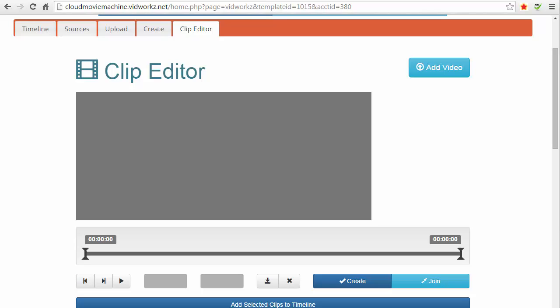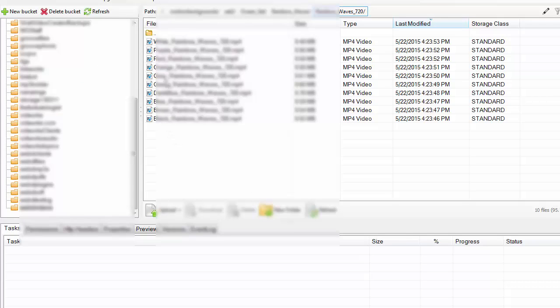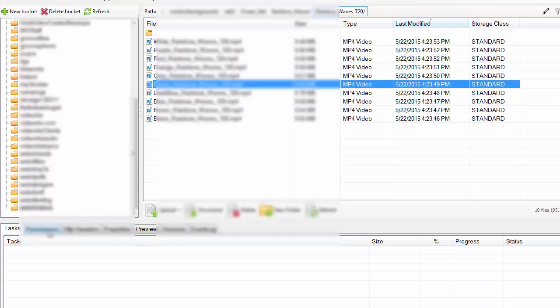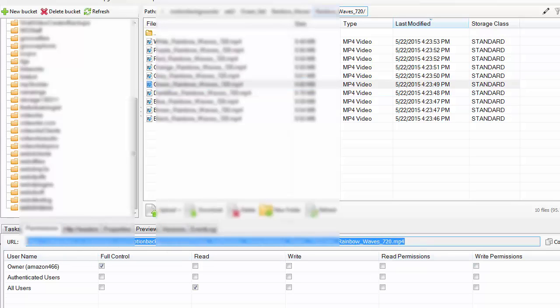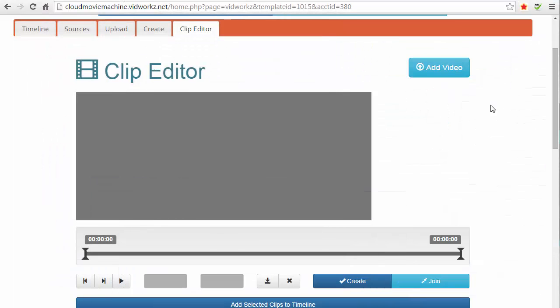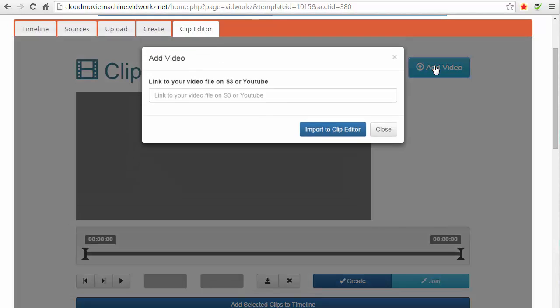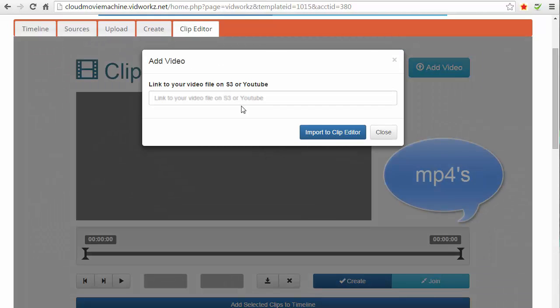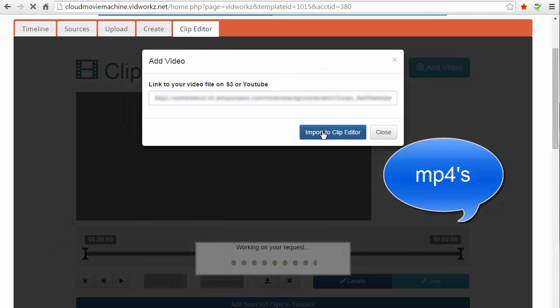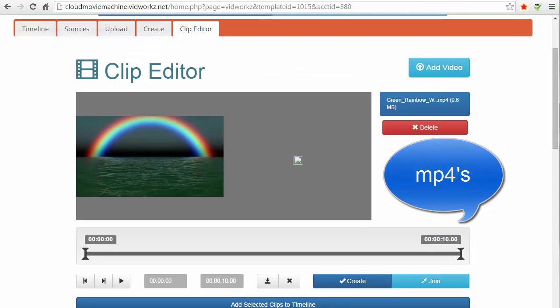However, we do recommend that you use S3 and just upload your video to S3, or you can also use a YouTube URL. I'm going to get a video here on S3 that I have. I'm just going to grab the URL, and then all I have to do is go add video, and I will just paste the URL right in here and then click import to clip editor.